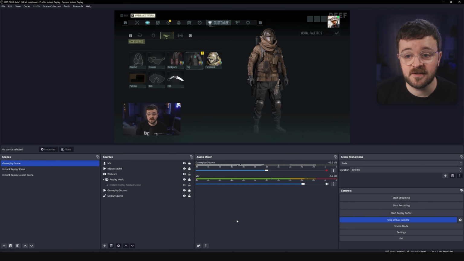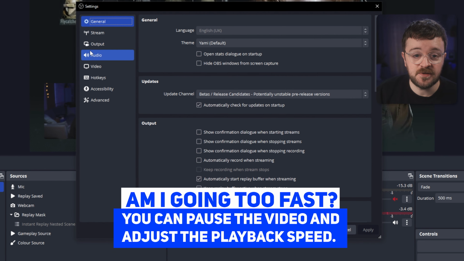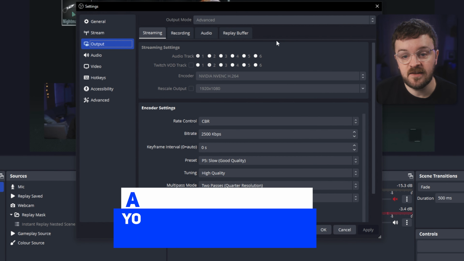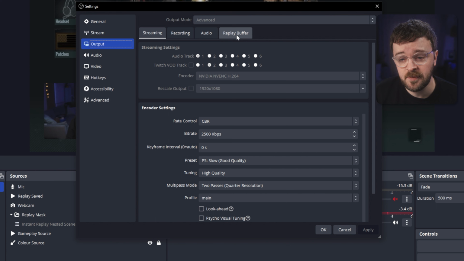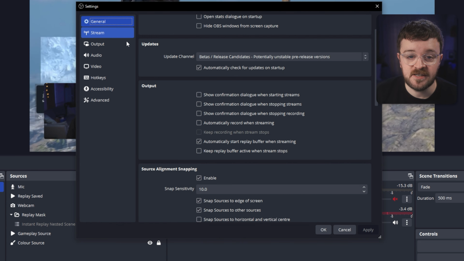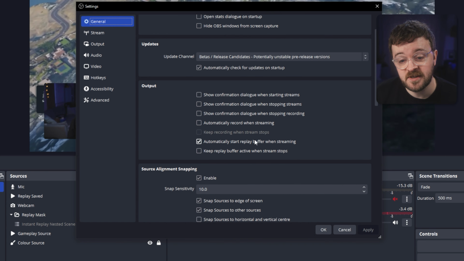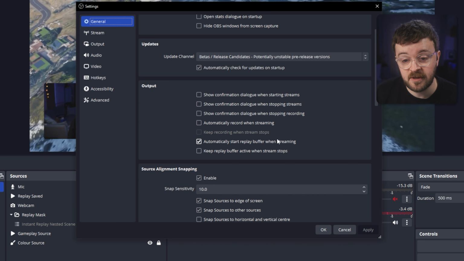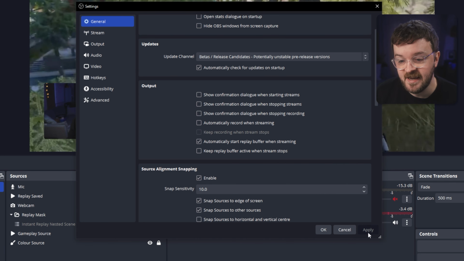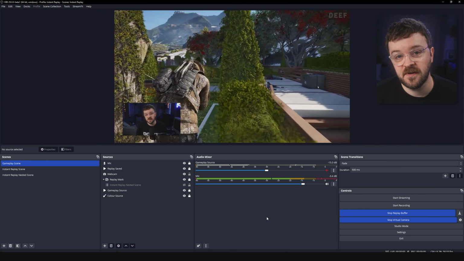So now your plugins are installed, you've opened up OBS, head down to Settings and go to Output. At the top here, you're going to see 4 tabs. We're looking for the Replay Buffer tab. So click on that, and if it isn't enabled, enable it here and hit Apply. Next, head up to General, scroll down to this Output section, and you're going to want to check this option right here, Automatically Start Replay Buffer when streaming. Once that's checked, hit Apply and hit OK. You'll now have this button right here. Just click that so you've started your replay buffer, and we'll move on to the next step.